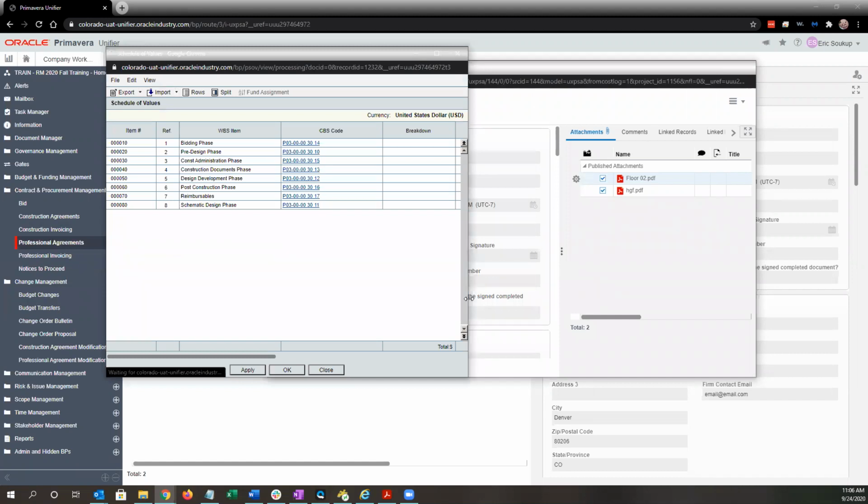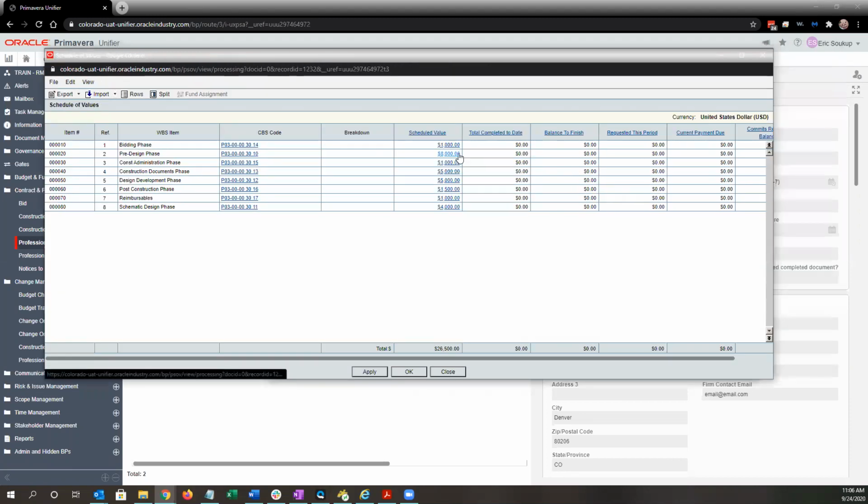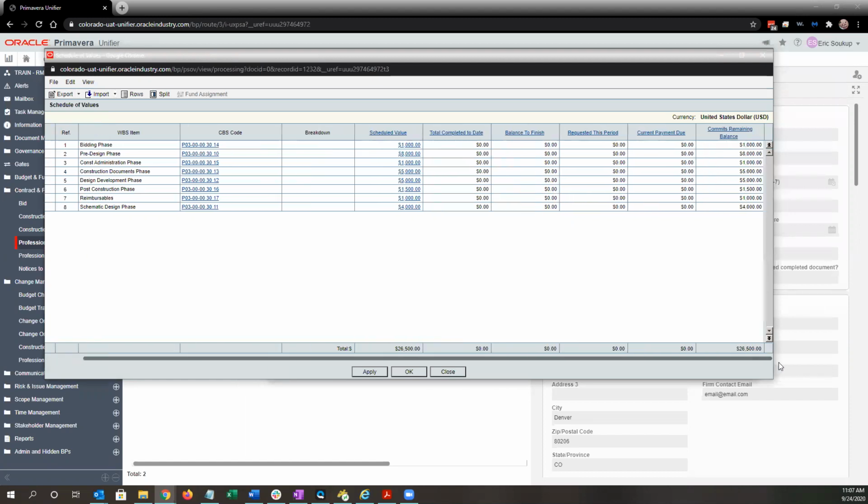Just expand this out. So now my pre-design phase in the schedule of values is 8,000. So my scheduled value is 8,000, and that's important for invoicing because this will allow then the vendor to invoice up to that amount. I can also see my total is now 26,500.